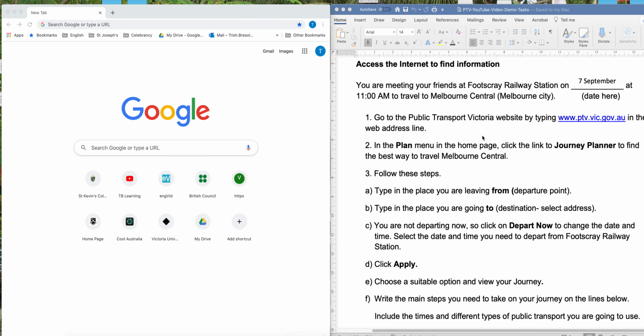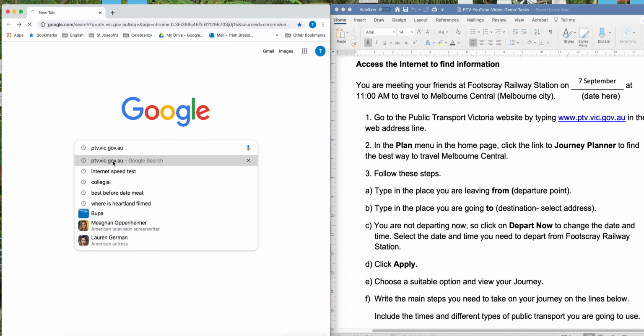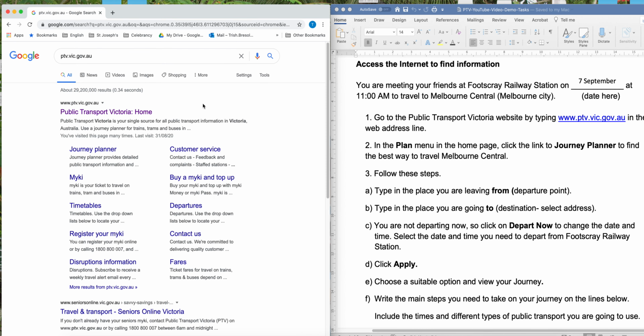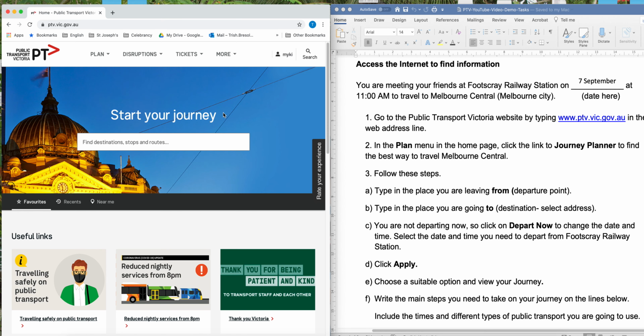Okay, so then you have these instructions. You need to follow these instructions carefully so that you can provide the information that is required. The first step says to go to the Public Transport Victoria website, which is what we will do. So in Google, you just put in, I've obviously got it there already because I was using it earlier, ptv.vic.gov.au, which is here, okay? Click on here and it will take us to the main page.